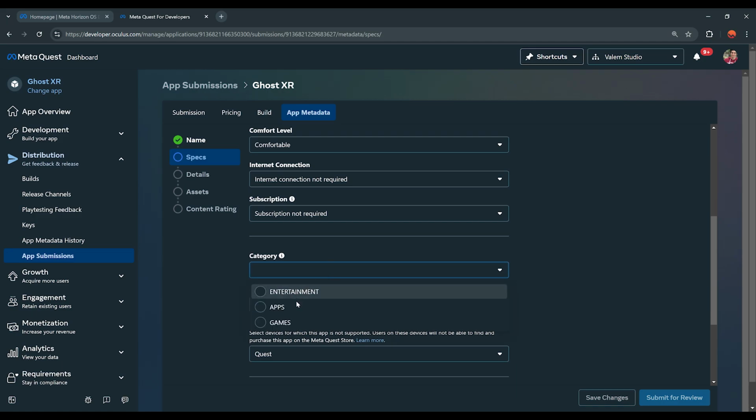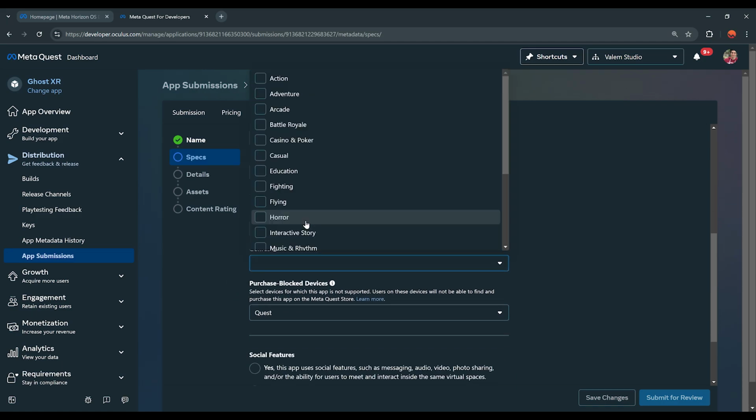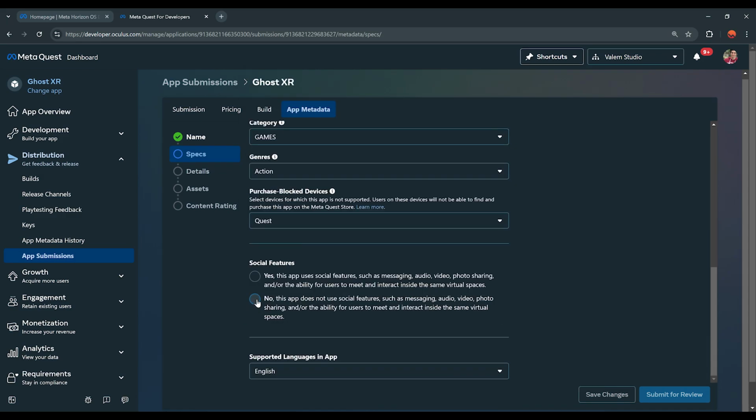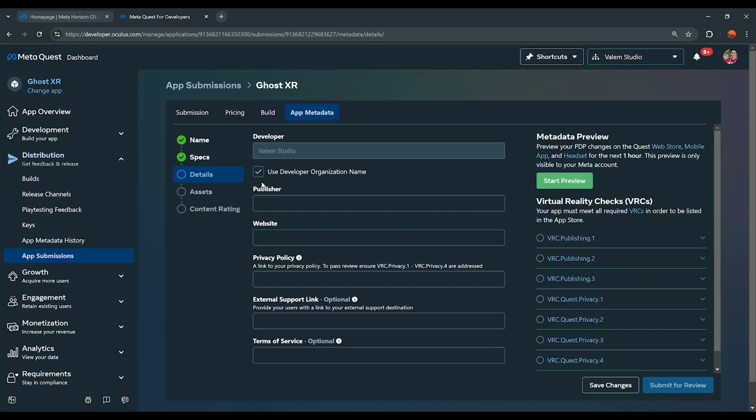For the category, I'm going to set it to games. For the type of game, I'm going to set it to action. And no, this app does not contain any social feature. There we go, we can save. We have a little check mark, which means that it has accepted our change. We can then go to details.